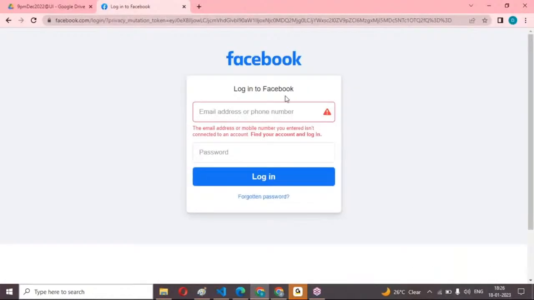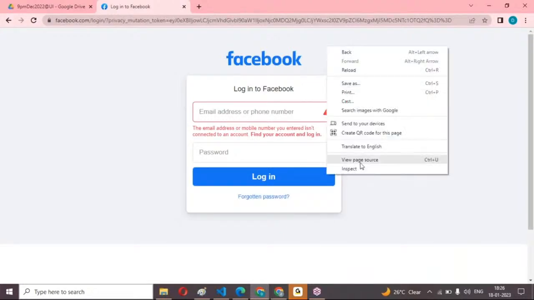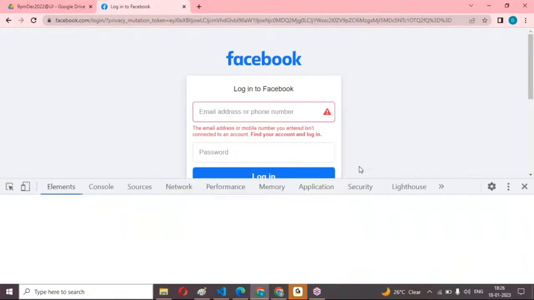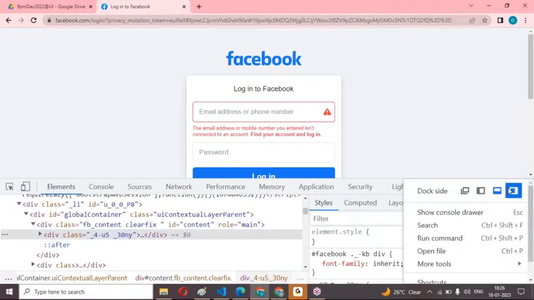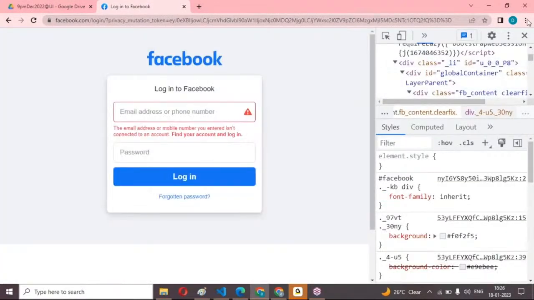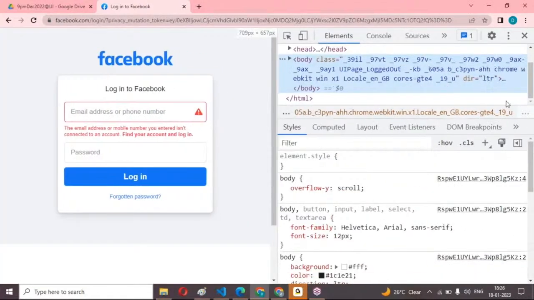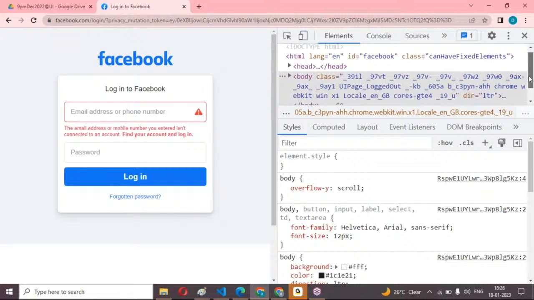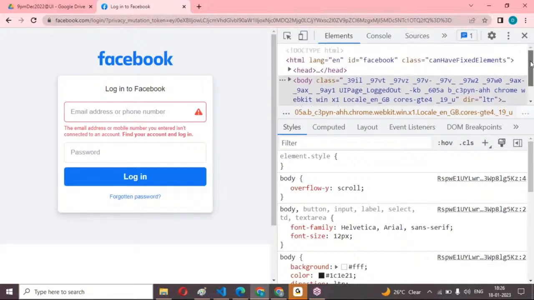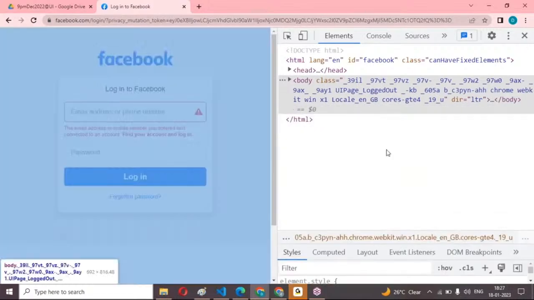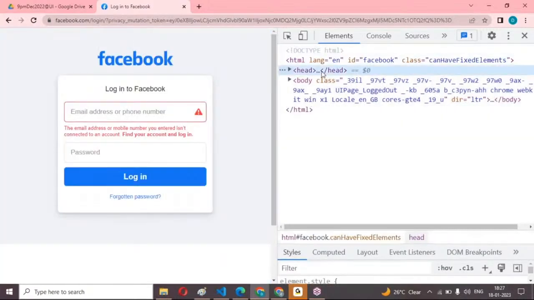See here, right-click and inspect element. Now you can see how the web page was developed. The web page is developed by HTML, head and body. The standard code of HTML will be doctype, HTML, head and body. This is totally HTML code.